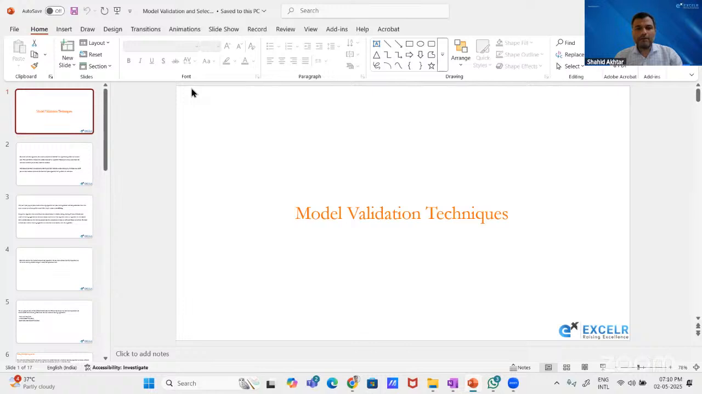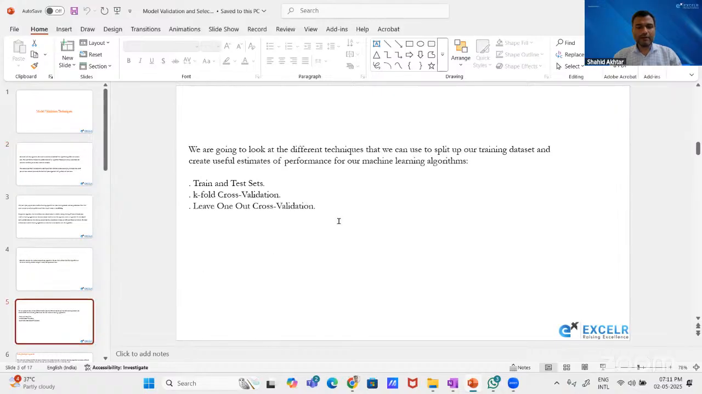So today we will take a very important topic in machine learning, that is model validation techniques. In this we will see the techniques that we are going to use for model validation. We will see these three techniques: train and test sets, how we are going to divide our data set into training and test data sets, and the K-fold validation technique. And one variant of K-fold validation is leave one out cross validation.